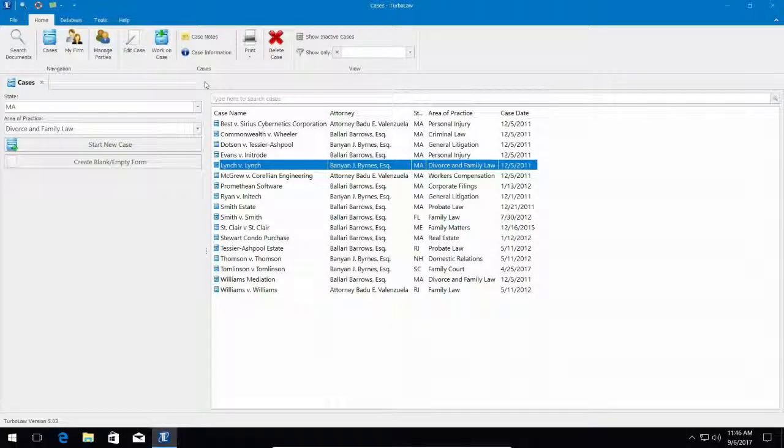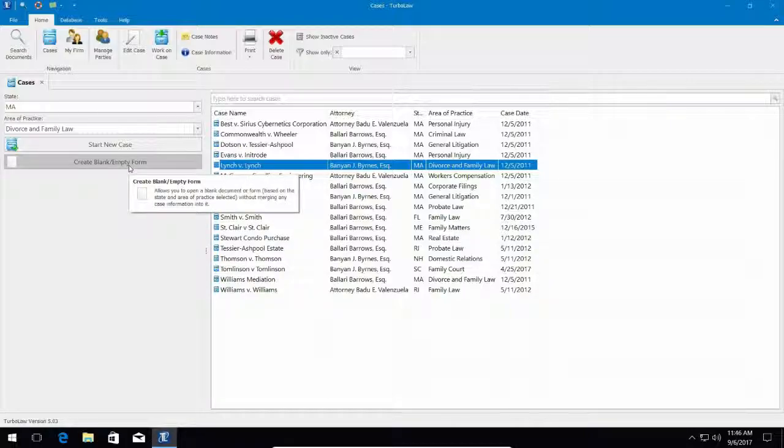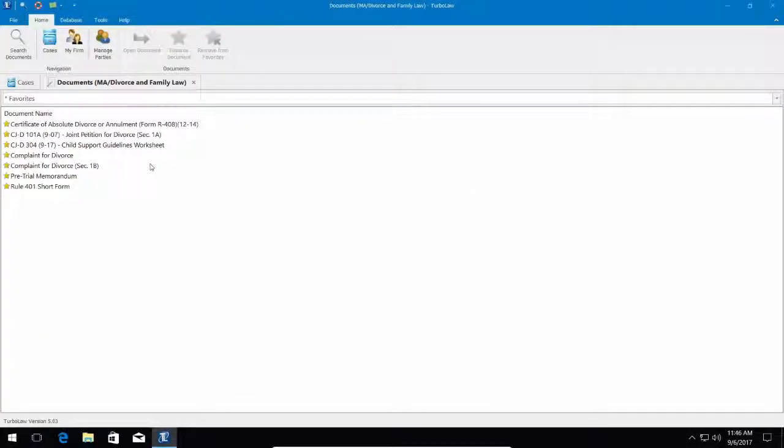Another way you can create a document is to open it as a blank form. You can do that by clicking the Create Blank Empty Form button here. This brings up a screen which is very similar to the one we were just on, except instead of being split in two with new documents on the left and saved documents on the right, we only have new documents, because there are no saved documents in this case, because we haven't opened a case. We're creating documents as blank documents, just one-off items.